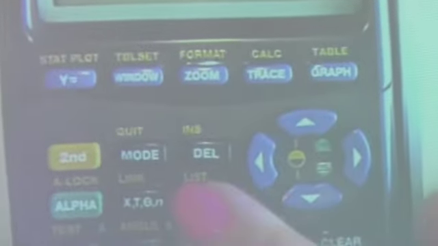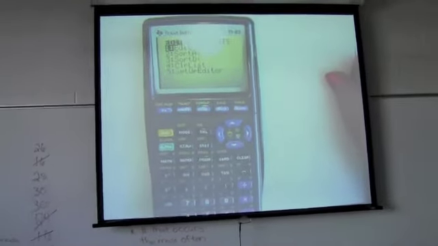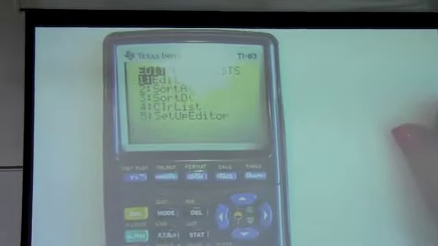So to get started, we're just going to hit the Stat button, and we want to edit our list by putting a list of numbers in our statistics mode.